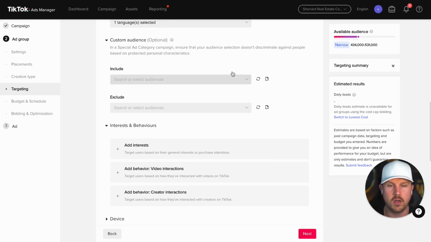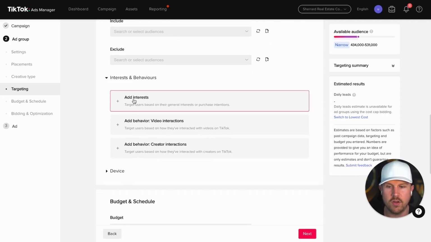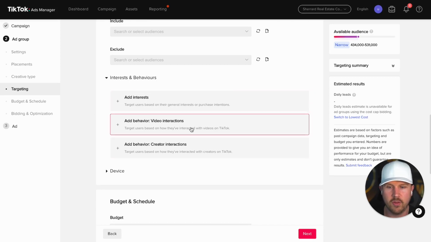But since this is going to be your first TikTok ad as a realtor, you're not going to need to worry about this. So now you've got a couple different things here in terms of interests and behaviors. You've got ad interests, behaviors, and creator interactions.